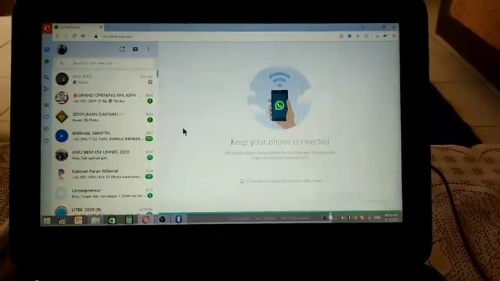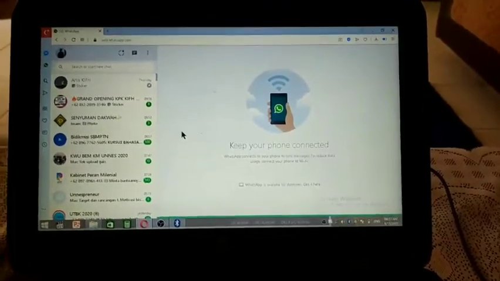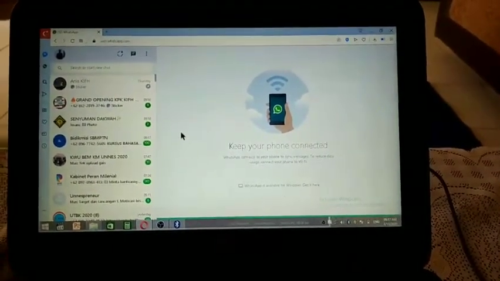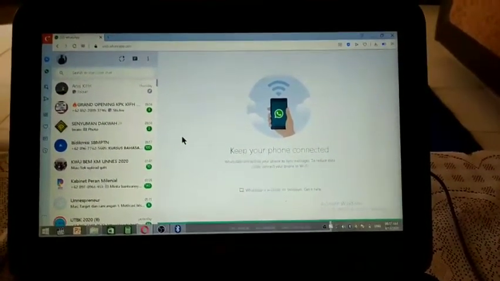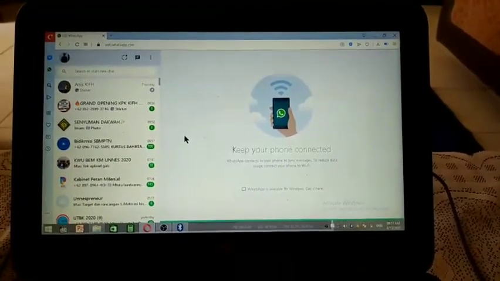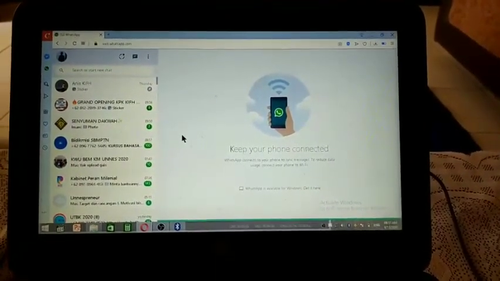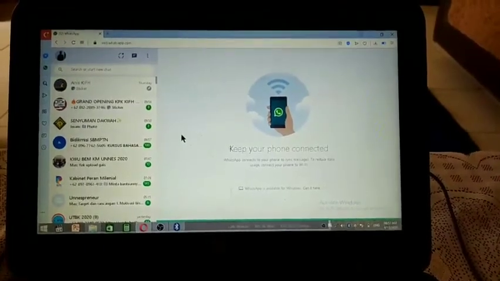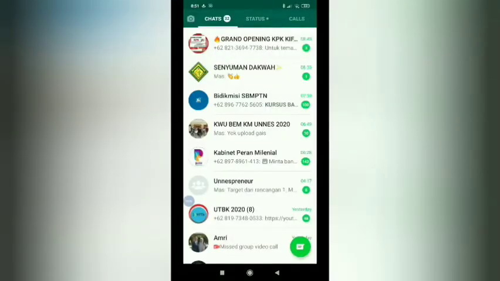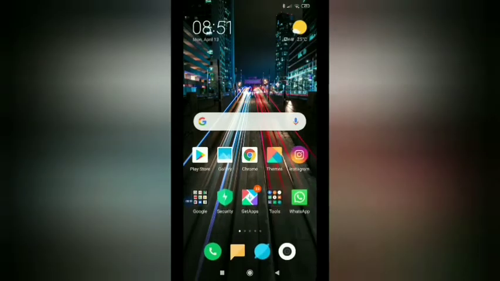When you have finished your session, remember to log out. Click on the three dot menu above the chat list on the left hand side of the screen on your PC. Okay, it's very easy.